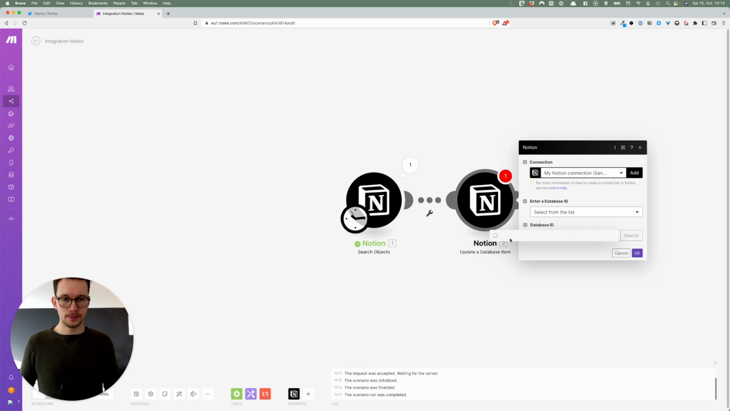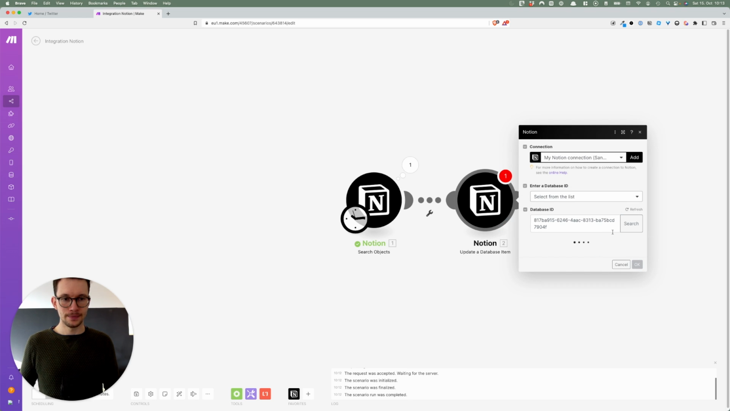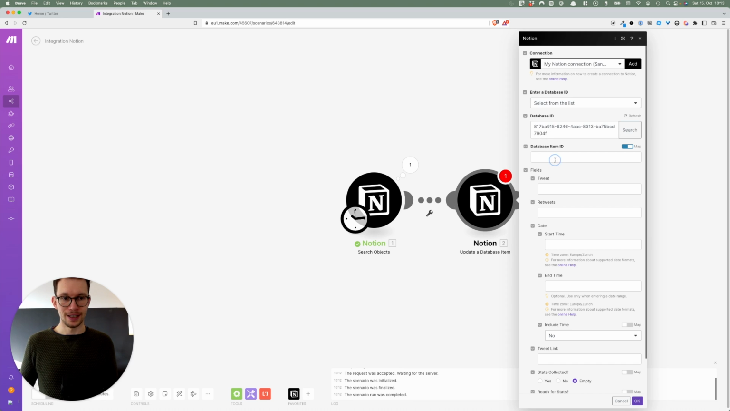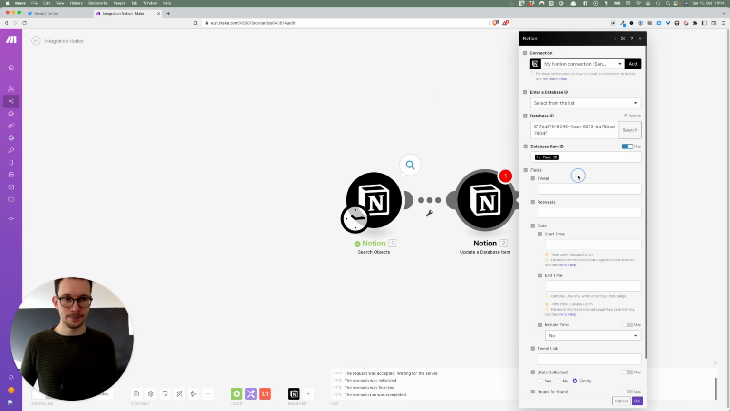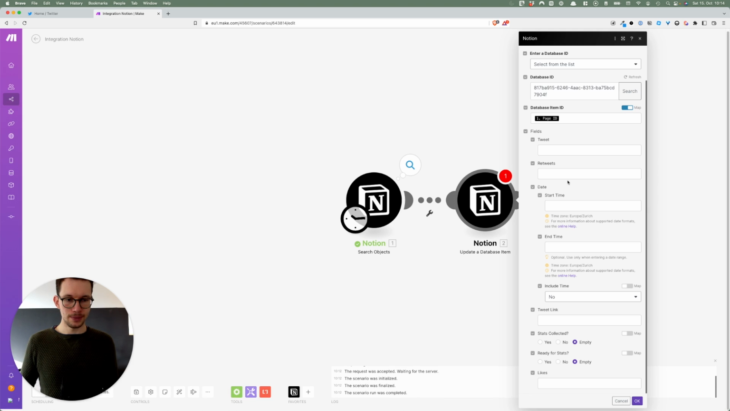Let's search for it. Tweets database. And the item that we want to modify is the one that we just found in the previous step. So as you can see, if I click in here, it gives me all the entries from all the information it returned from the previous step. And we want to pick our page ID. The page ID equals the database ID. And then what I want you to do, the only thing I want you to do, is to put ready for stats to yes.